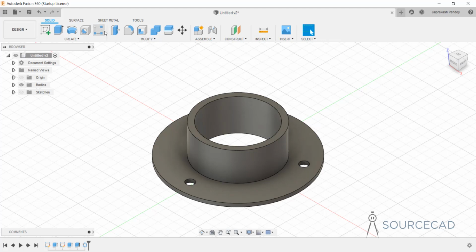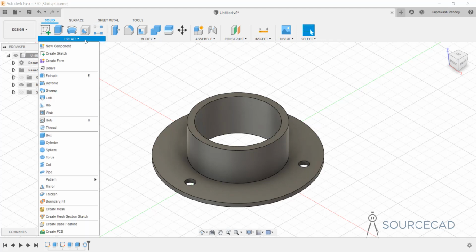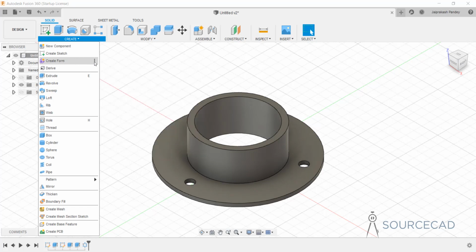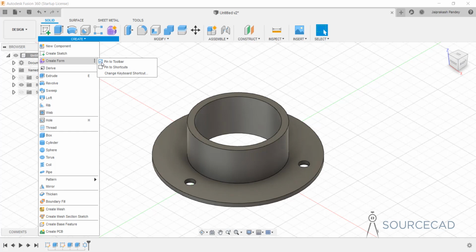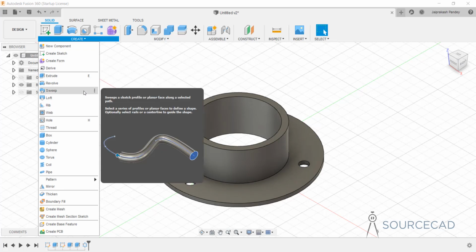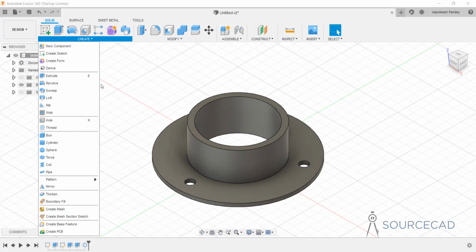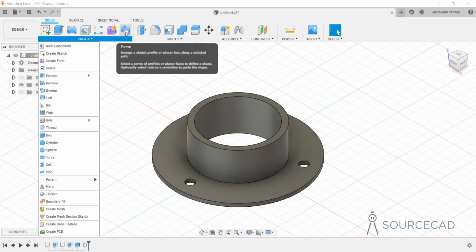Now, to add any tool on this toolbar, simply expand it and just go to that tool. Here I have the create form tool, and click this three dot icon and select pin to toolbar. And there we have it. Now it's pinned to toolbar. So it's as easy as that, and the same set of options are available for other tools. For example, here if you want to add sweep, then select pin to toolbar, and now the sweep tool will be added on the toolbar as well.